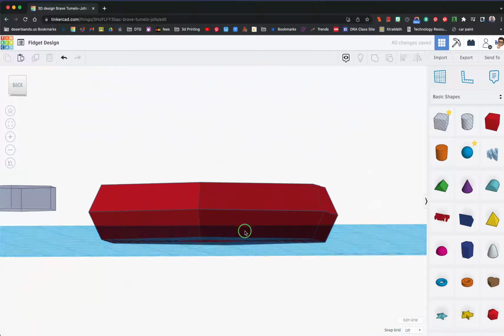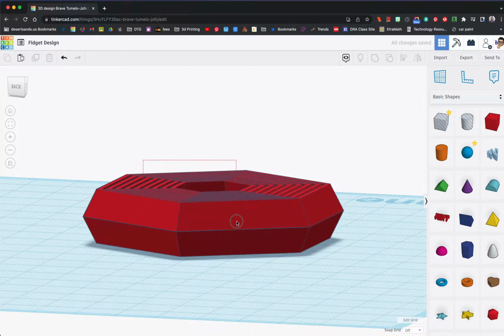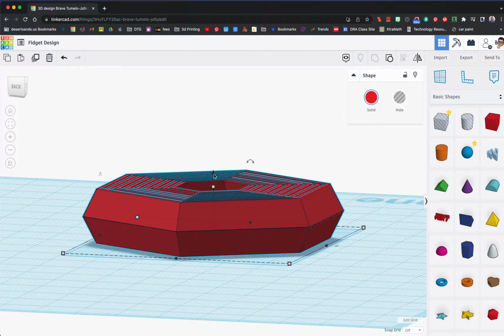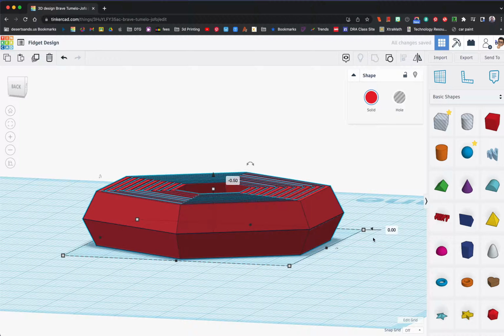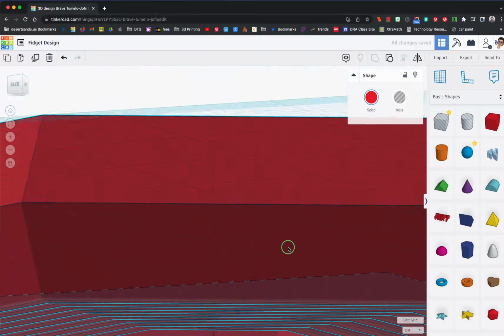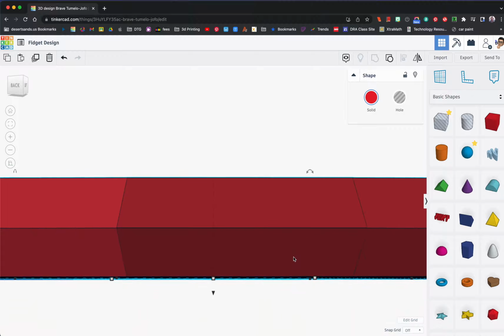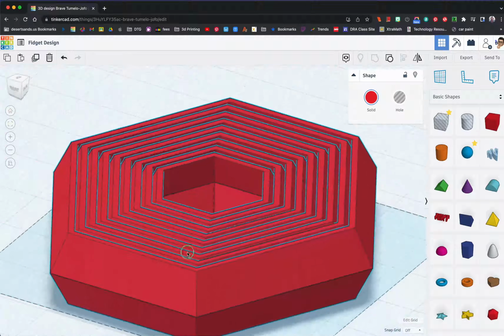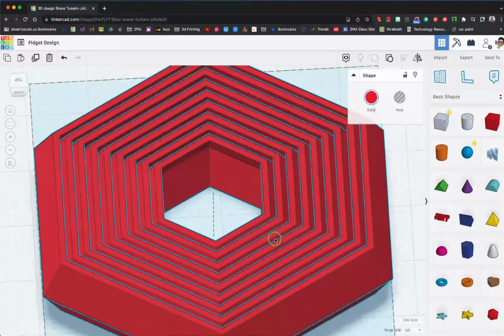Now, all we have to do, in case you have not noticed, is lower it down so that it reaches the bottom. I like doing this. 0. And does it work? It looks like it did. Yes, it is now 0. We have finished our fidget design. And the next part is to print it.